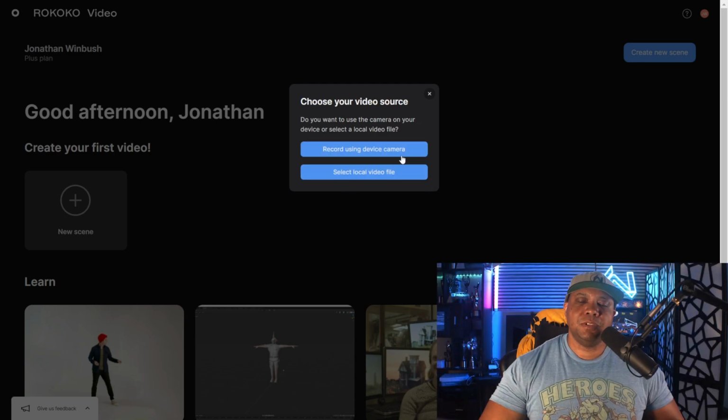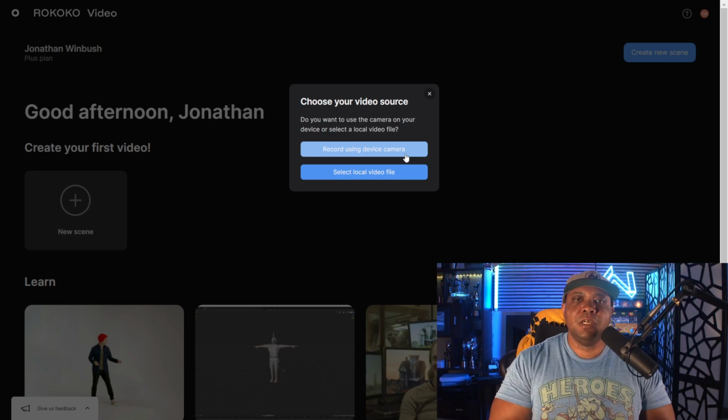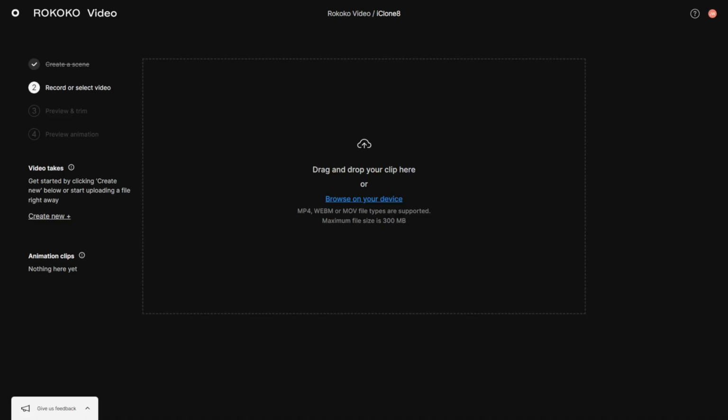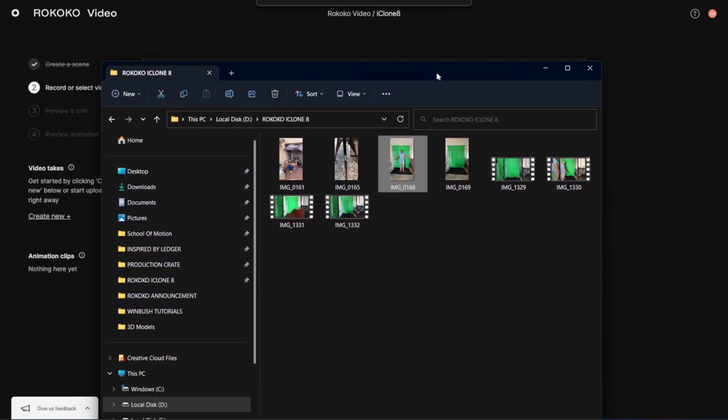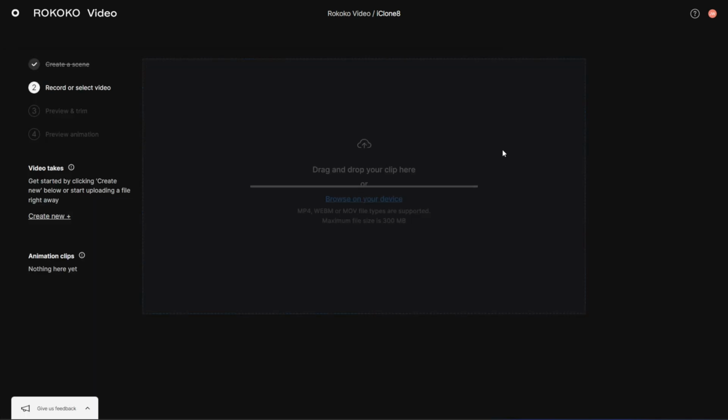Now you do have the option of recording your own video if you want, like through a webcam or something of that nature, but I like recording everything ahead of time and then just dragging and dropping it into the web browser here. So I'm going to select local video file like so, and that's going to bring up this next screen. I have my Windows Explorer open, and I'm just going to left click and drag some of the footage in here, and give it a chance to upload.